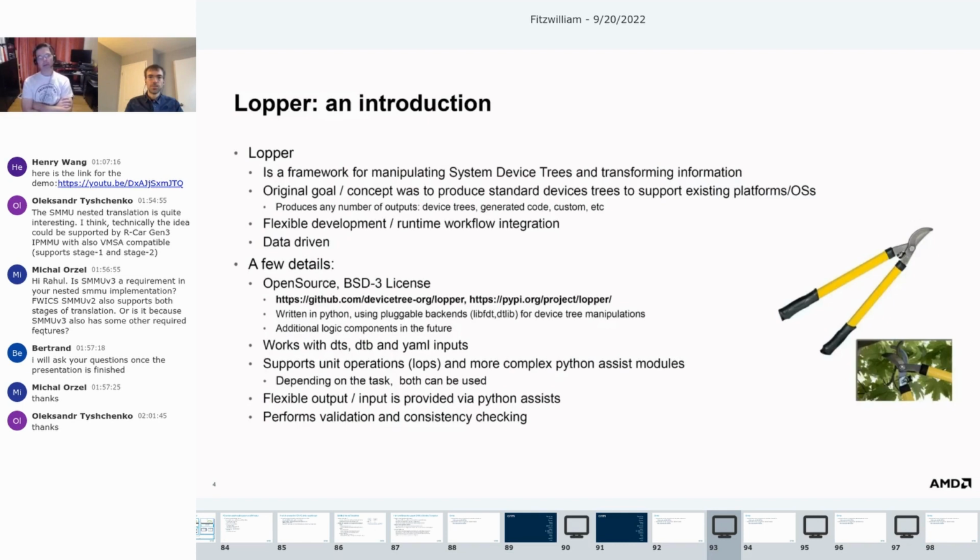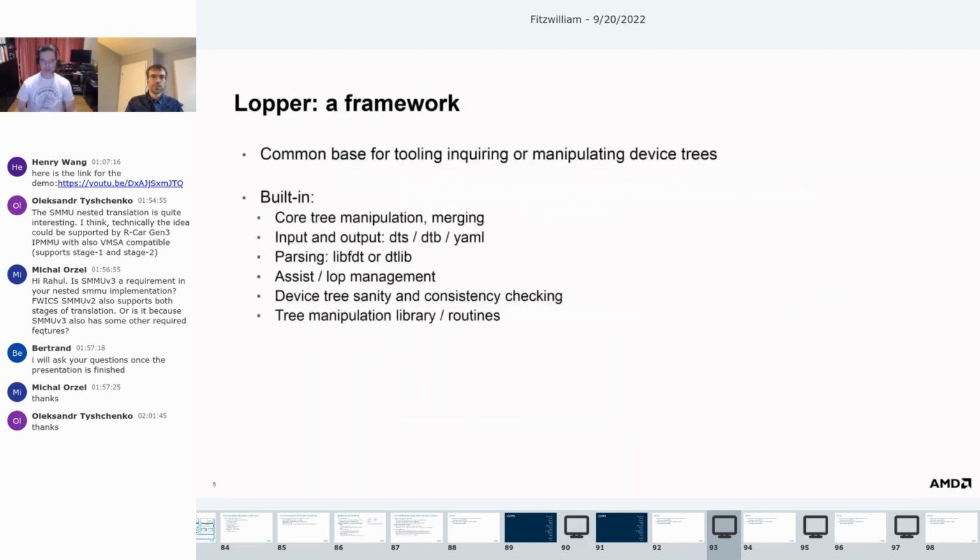And any input can also be an output. Therefore, we can transform between any two of those inputs and outputs, and then write custom ones as well. So the manipulation is done through either input operations that are small unit operations called lops, or they can be actually loaded Python assists that can manipulate the device tree and produce different outputs. And we'll be demoing the latter, which are Python assists to work with our Xen pass-through device tree format.